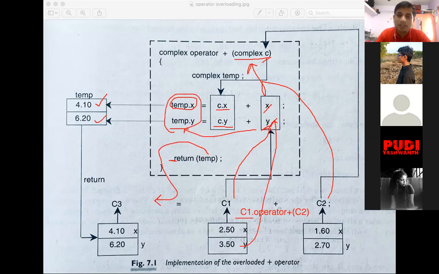When you are returning the temp, this temp will get stored into the C3, because whatever the function call is assigned to C3 here. So whatever the result of C1 dot operator plus C2 gets stored into the C3 itself, and the result is your temp object. So the content of temp object gets copied into the C3, and C3 becomes x 4.10 and y 6.20, and you are getting the correct output here.